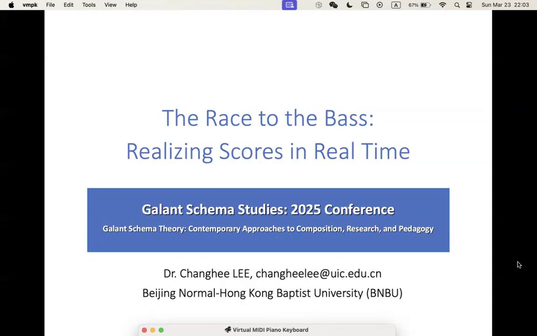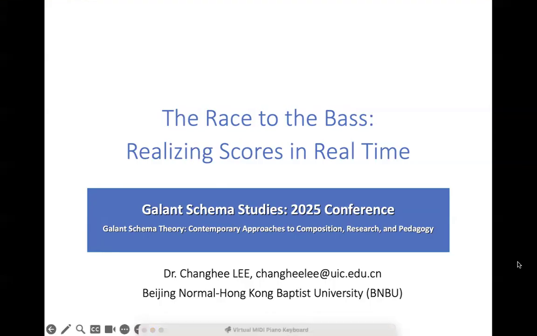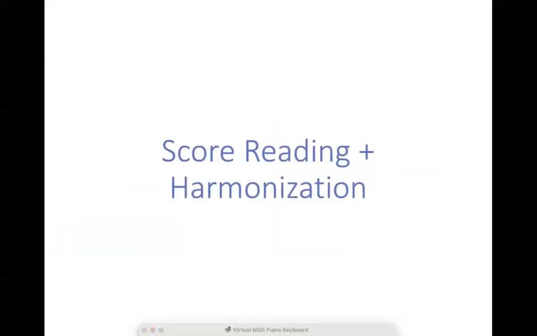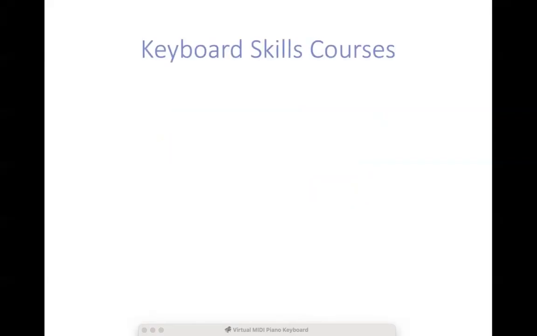So, today's lecture that I'm going to share with you is on the race to the base, realizing scores in real time. And I'm going to talk about this in the context of teaching a keyboard skills class. And I'd like to suggest that these two skills of score reading and harmonization are very, very closely related. And the skill of harmonization can be used actually for aiding score reading. And we're going to use some schemata and a little bit of analysis to help us do that.